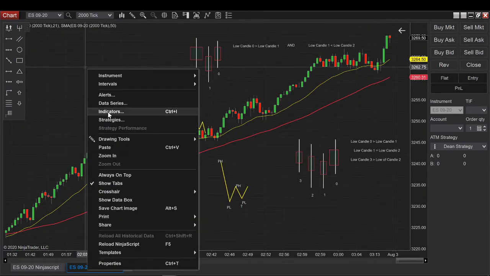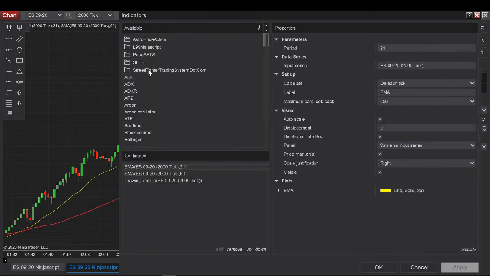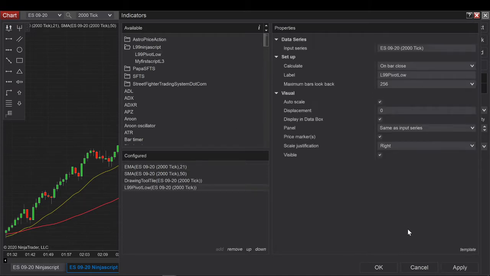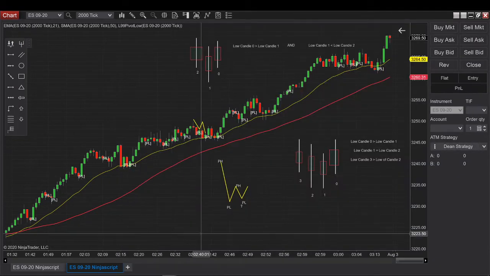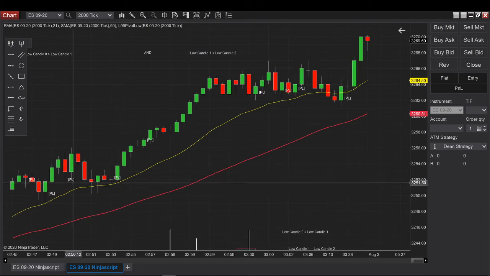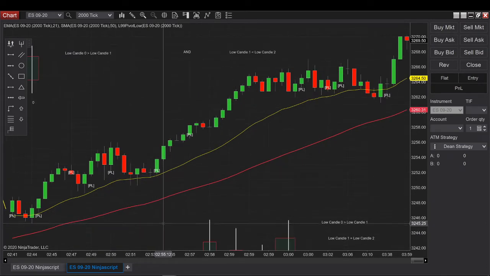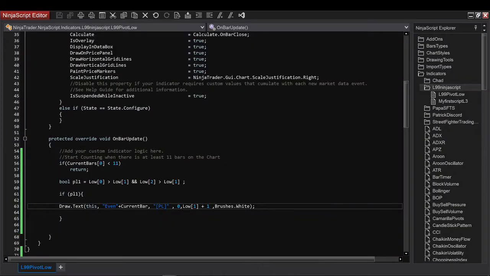Okay, so I do indicator, certified trading system, sorry, level 99, pivot low, apply, and boom. You see this? It is putting a pivot low, but not on the low of the candle, which is bad. So what I have done here is it's not at 0, but I need to put it one candle before, as I said. So I'm going to do this. I compile it again. Then I go back into my chart and reload the script.